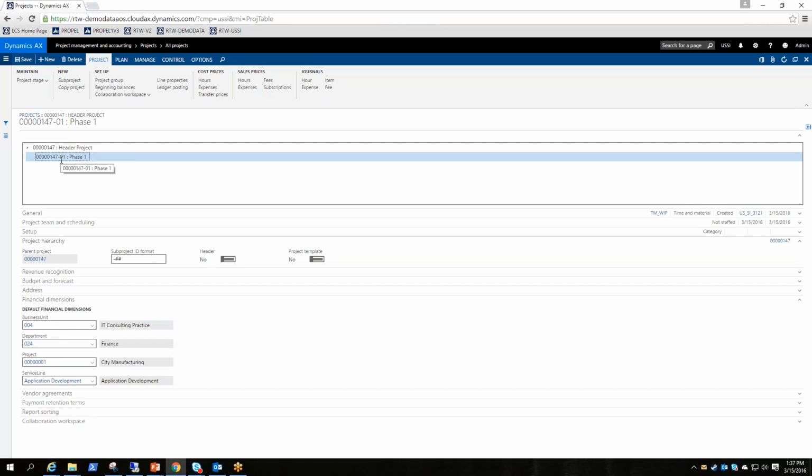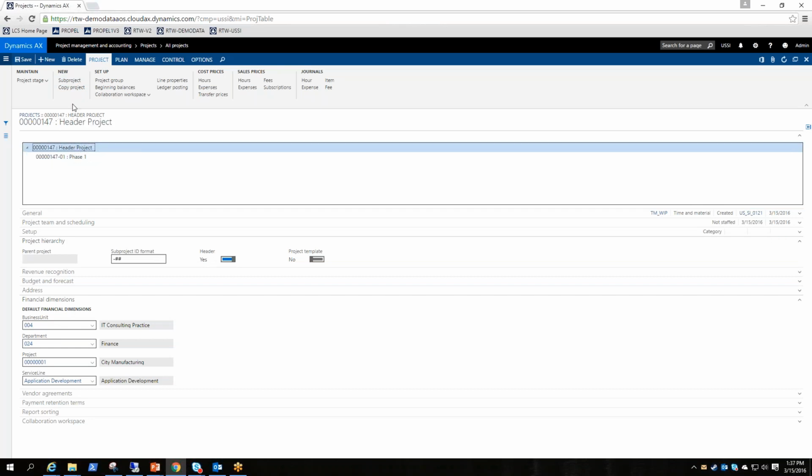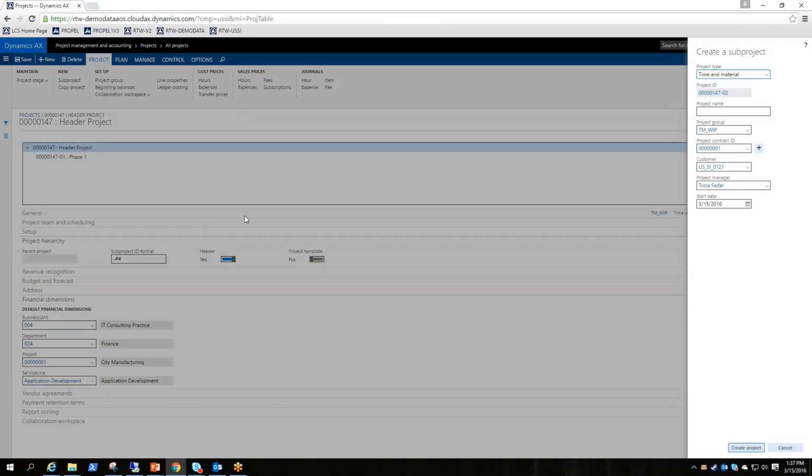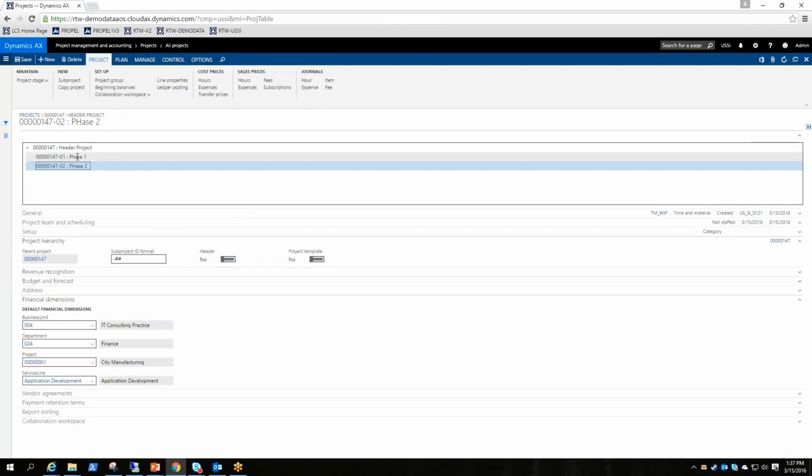So we want to create a phase 2. Well, I can create a sub-project underneath this one if I wanted to, but that would be a sub-project. I don't want to do that. I want to select my header, and I want to pick the right level that I want to create, and I'm going to go phase 2. All right, so now we have phase 2.